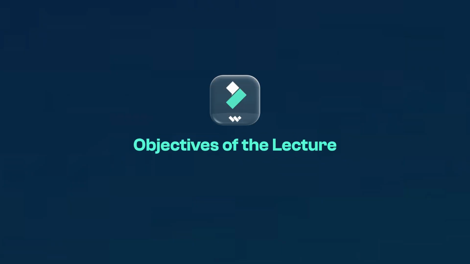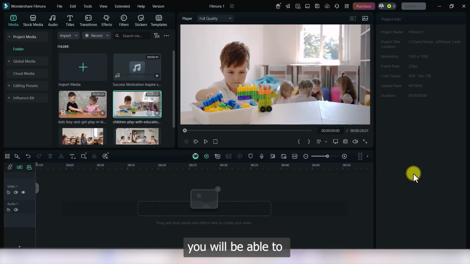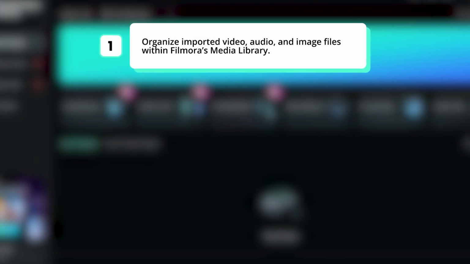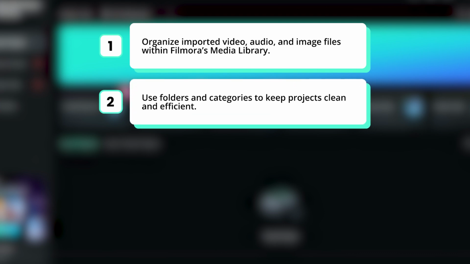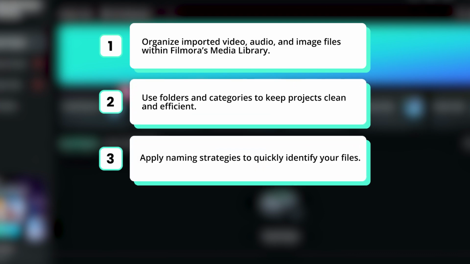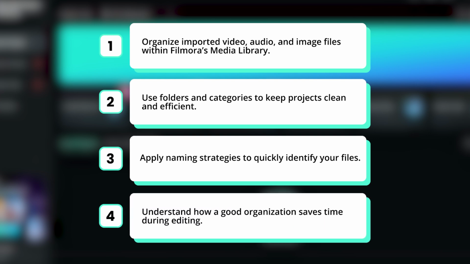Objectives of the lecture. By the end of this lecture, you will be able to organize important video, audio, and image files within Filmora's media library. Use folders and categories to keep projects clean and efficient. Apply naming strategies to quickly identify your files. Understand how good organization saves time during editing.